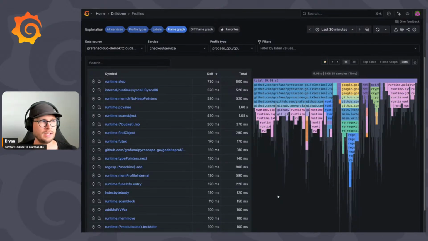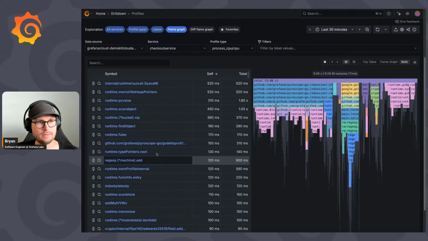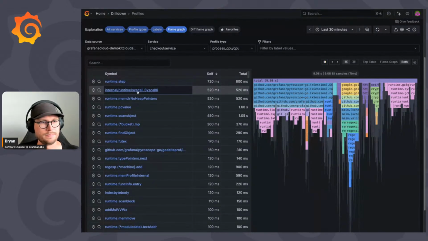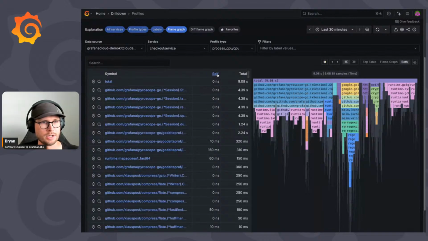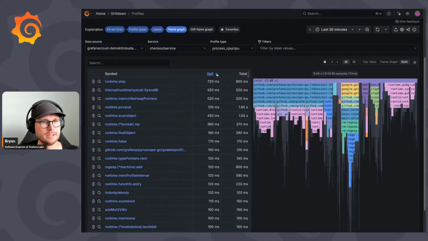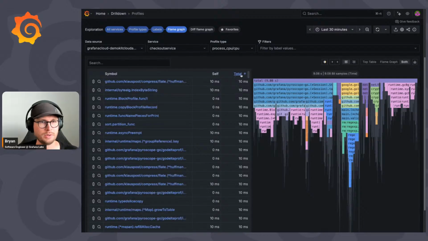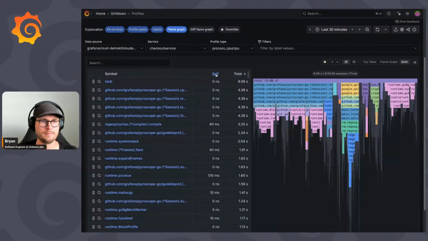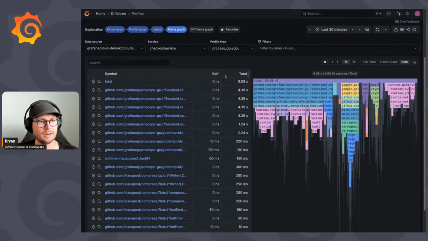So we have this top table on the left, and this can be useful for browsing. You can order the costs of functions either by their self value or their total value, and so it might not be immediately obvious what the difference between self and total is.